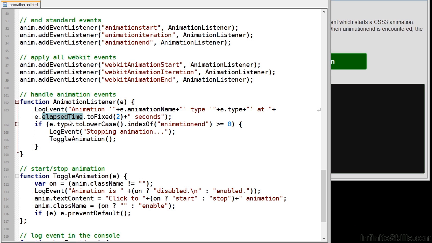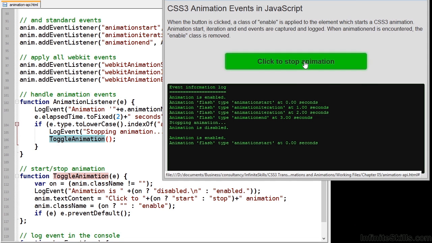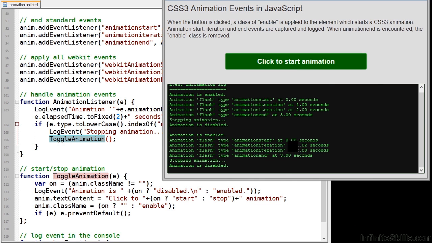Now obviously, we can react to these events and perform some action. Now the only thing I'm doing here is detecting that the animation is ended and then running the toggle animation function here, which removes the enabled class. Let's run it again, and you can see that the animation flash was started at 0 seconds, animation iteration fired at 1 and 2 seconds, animation end was fired at 3 seconds.